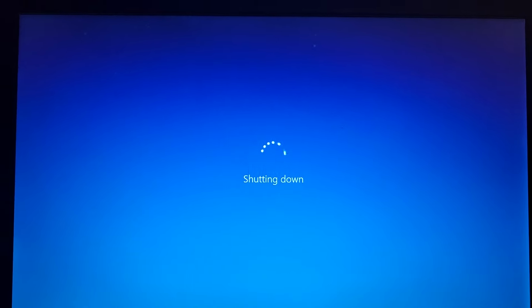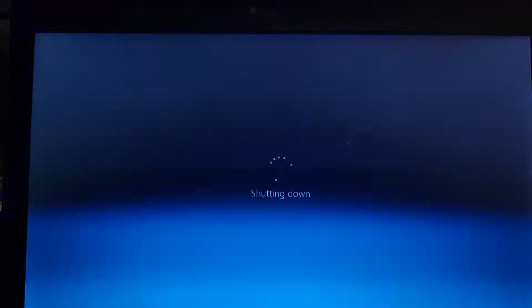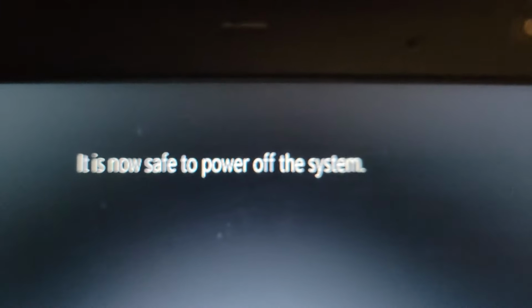Of course, for the shutdown screens, they're not enabled. You have to actually go use GP Edit to enable it. There's lots of stories online, but yeah, here's the Windows 10 version. It's now safe to power off the system. Because with Windows 10, they actually changed this message. But yeah, for all these versions, it's the same. Just power off. Press the power button. And just like that.